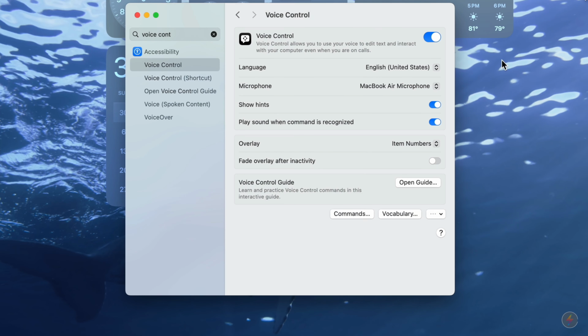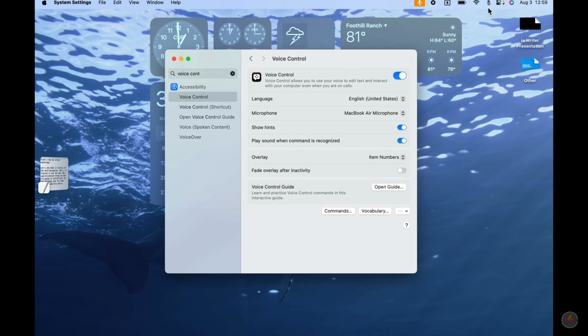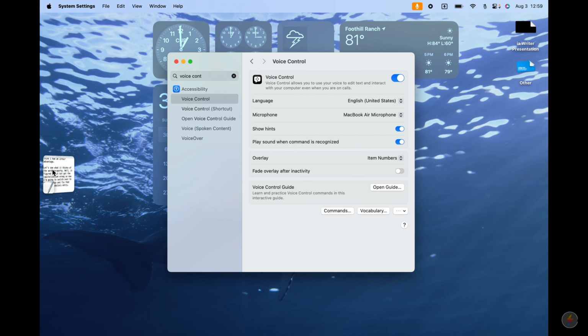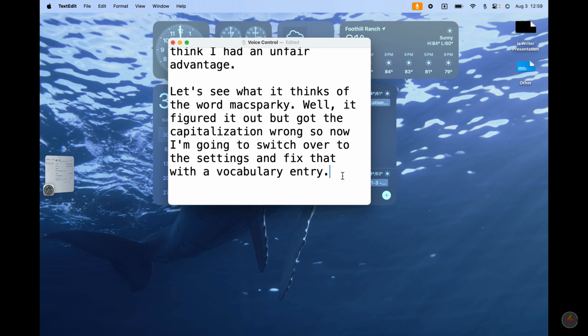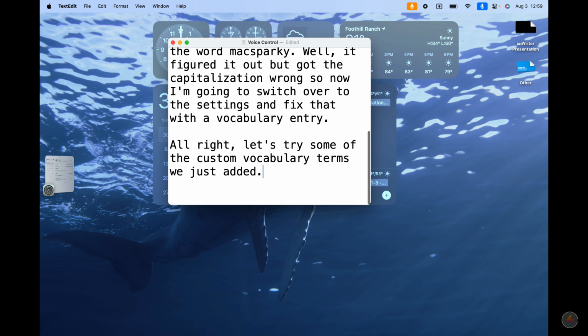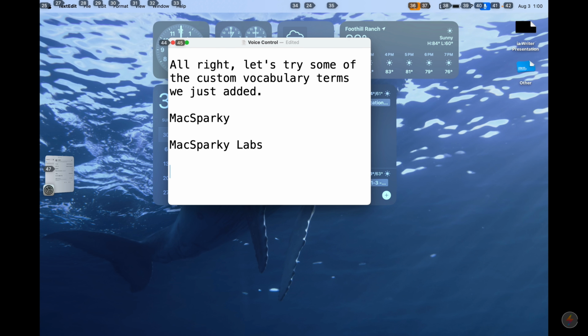All right, so I'll close this down. I'm going to wake it up with the command and get back to work in this dictation. Wake up. All right, let's try some of the custom vocabulary terms we just added. MacSparky. MacSparky Labs. David Sparks. You can see it got them all right.